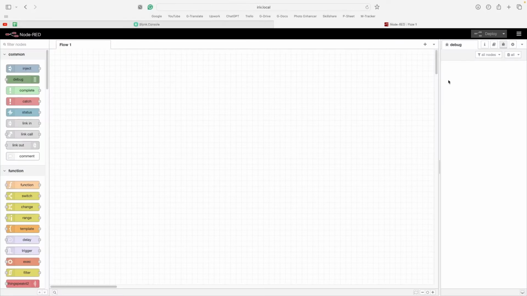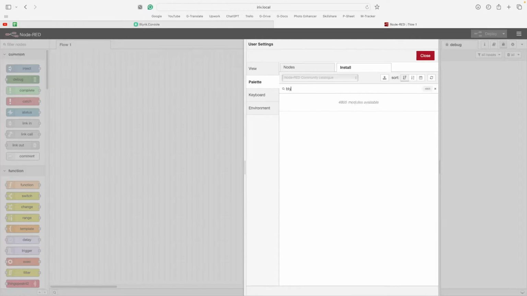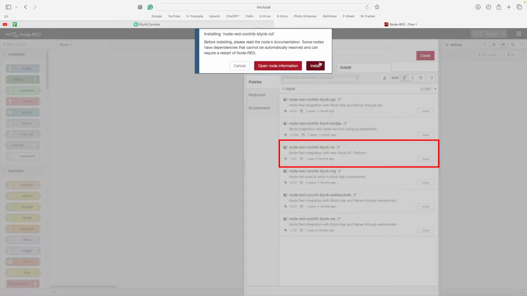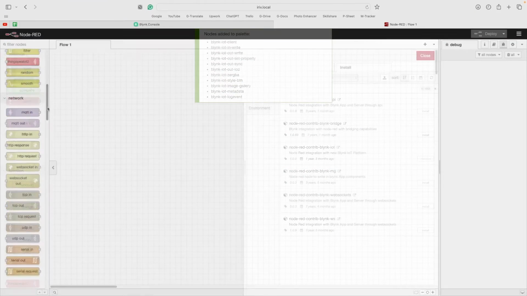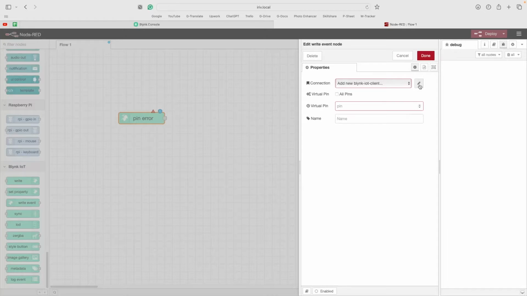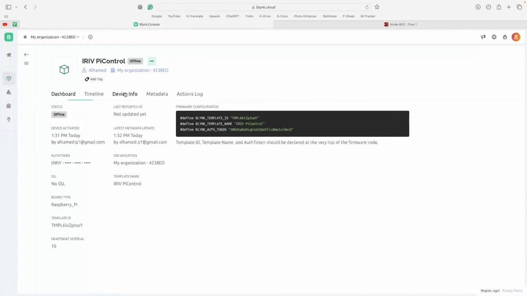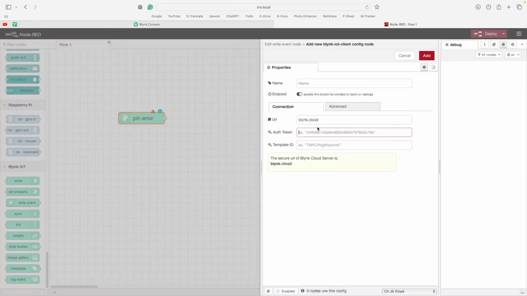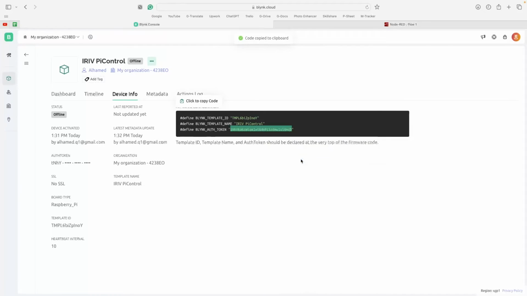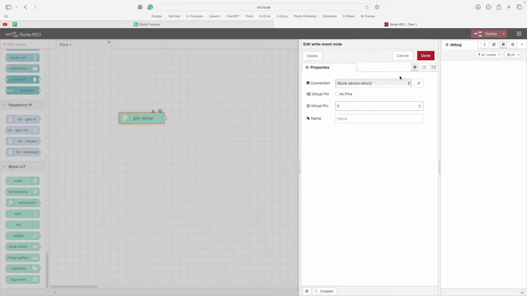Now, moving back to Node-RED, firstly, we will need to install Blynk nodes from the palette manager. Next, we will use the write event node to control the GPO. Open its properties and configure these settings. You can get these configurations from Blynk under the device info page. Then assign the virtual pin to 0.